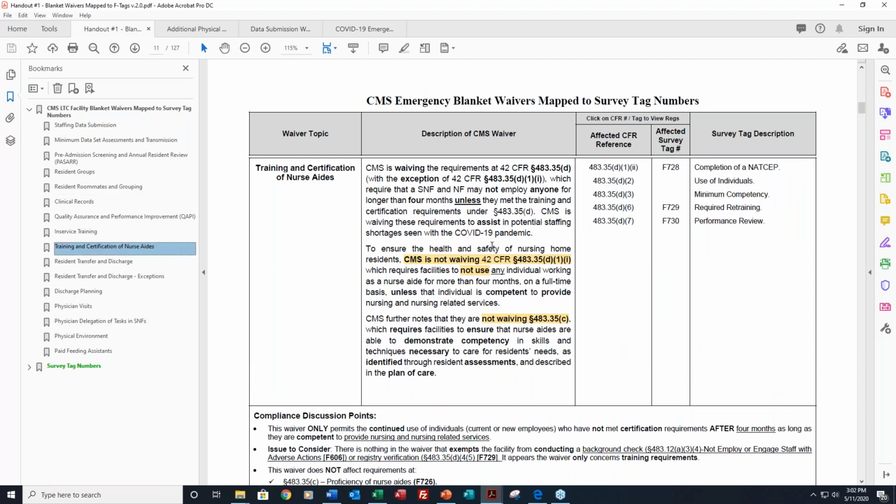Everything that Greg has discussed, we use the information and the description of the waiver. And this information came directly from the CMS waiver document. We just put it in this format and tracked what are the affected CFR reference numbers.